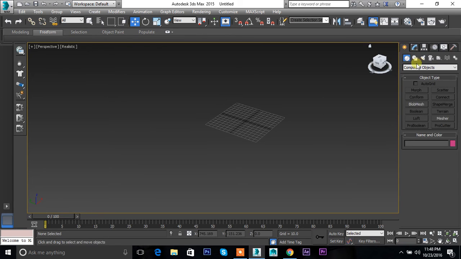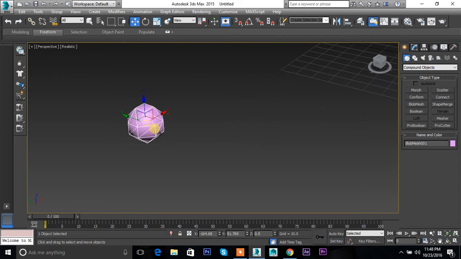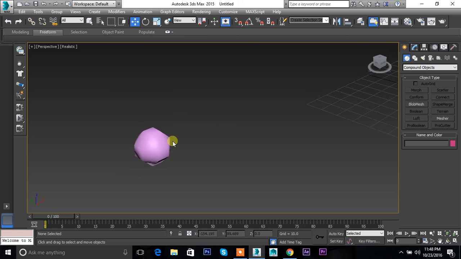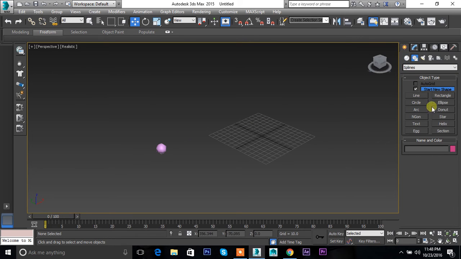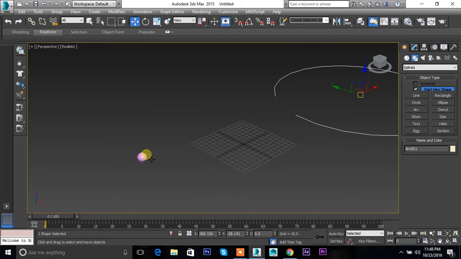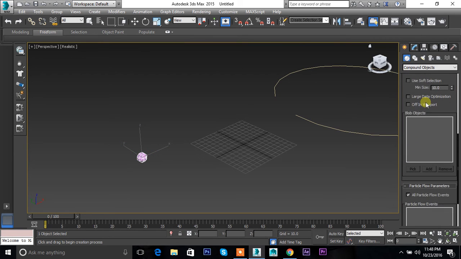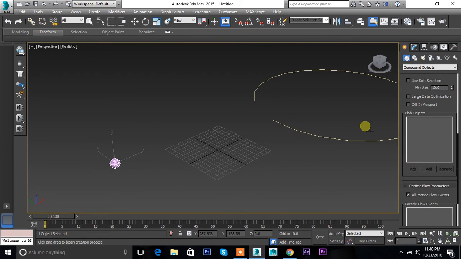Now let's move to the blob mesh option. Blob mesh gives you a blobby mesh, and you can just apply it on your shape. Like if you want to make this type of blobby object on an arc, just click on the arc, and you want it to apply on this shape, so you just need to go to compound objects, blob mesh, and you can just pick object.